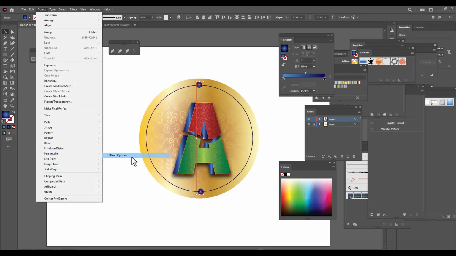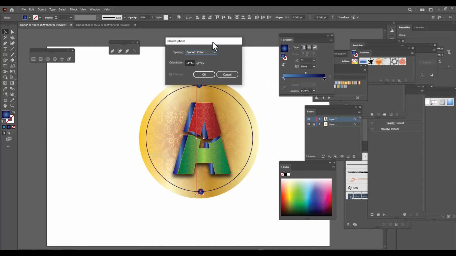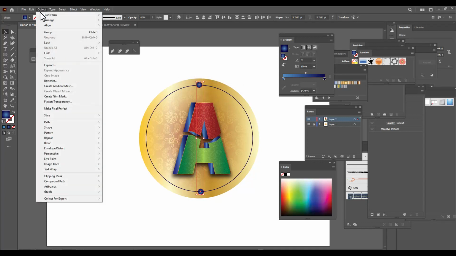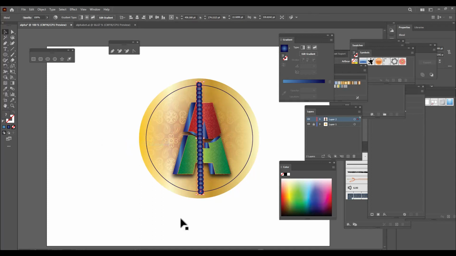and we will also go to blend options, and in blend options we have the spacing, and in spacing we will select specified steps. In specified steps we will put the value 25, and we will click OK, and then we will go to object again, select the blend option, and click on make. So we got the duplicates.